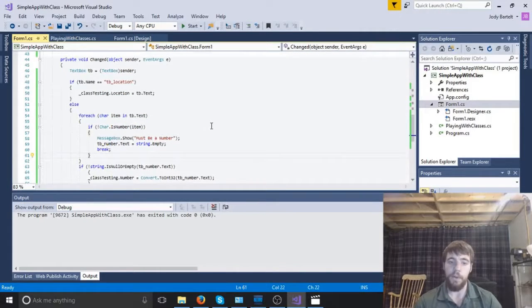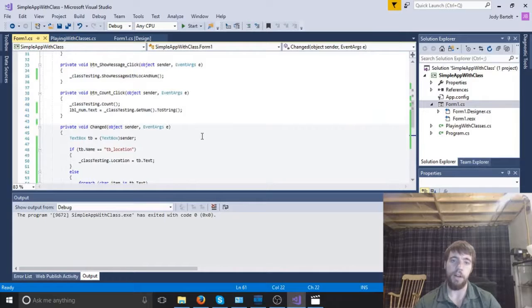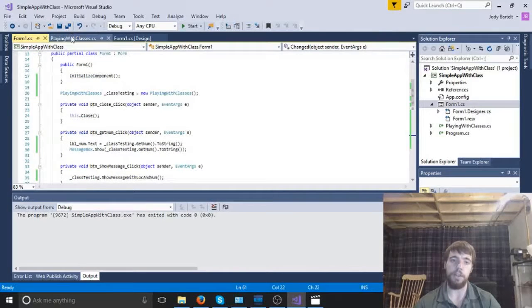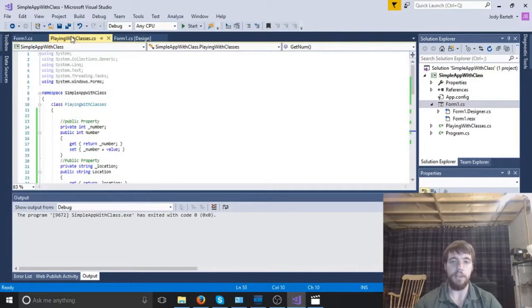So we don't have any variables within our form. So all of our logic is within the class. And now that's nice because now it's object oriented. I could use this somewhere else and all the logic and everything is done within this.